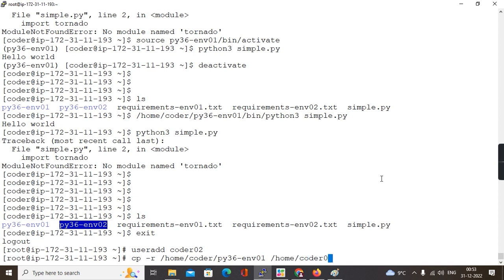This is the home directory of the second user. I'm copying into the second user's directory. I'm not going to install anything. Let's see whether the other user will be able to use this or not.